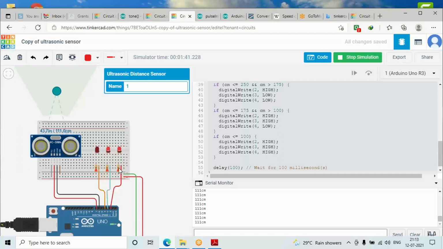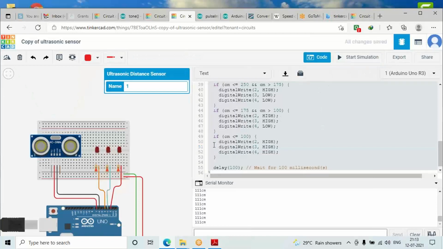Where this can be applied, that is the important thing. Here I have used an LED. It's not a big project, but you have to understand where this kind of project can actually be applied.